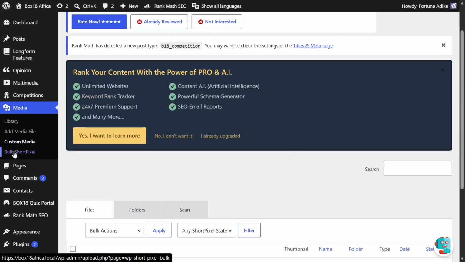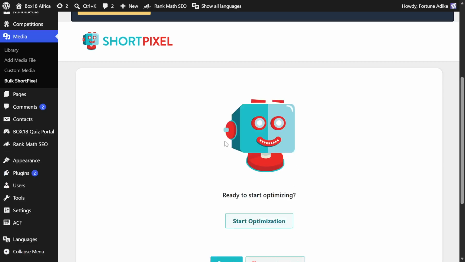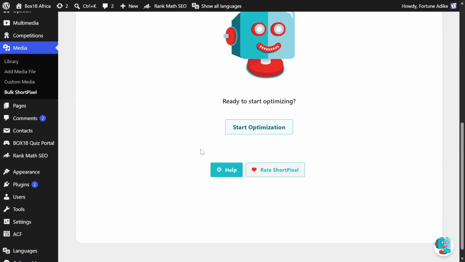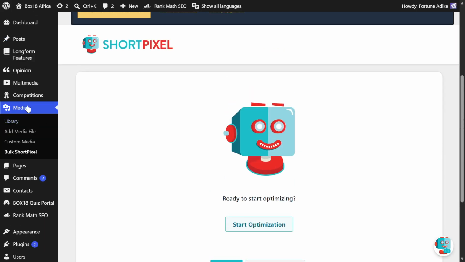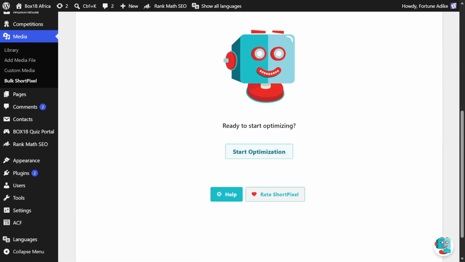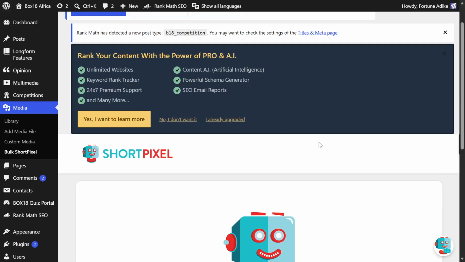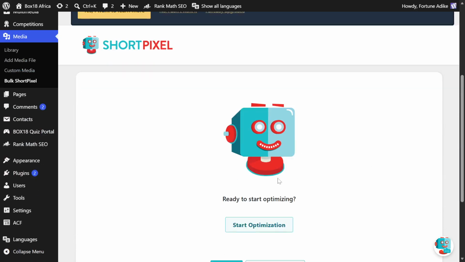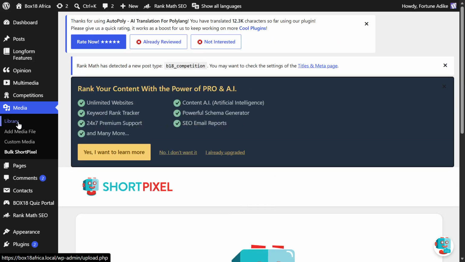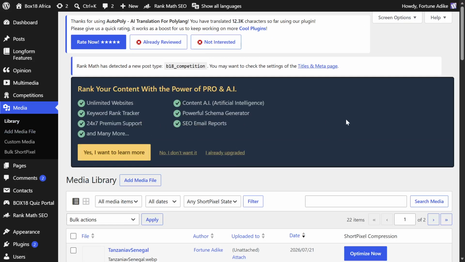Now this is to bulk optimize or bulk edit any image. Remember, this is the ShortPixel plugin. When you want to bulk optimize, for instance, all the images, you can start from here. Just go to bulk ShortPixel, and you see that you're ready to start optimizing. Click on start to optimize all the images. I will not be doing that now. In fact, my images are already optimized.